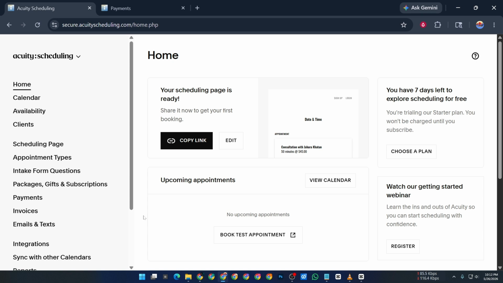First, log into your Acuity Scheduling account and go to your dashboard. Once you're inside, open the Appointment Types section from the left side menu. This is where all your services are managed. Now look for the option to manage or edit your appointment types.